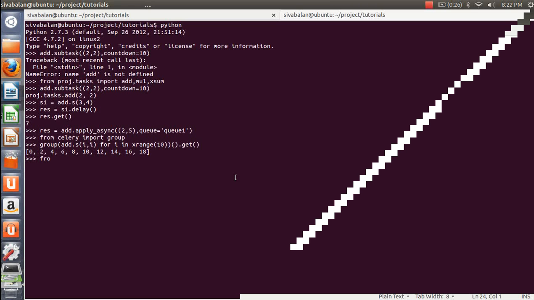So what this task does, it first calls an add task 4, 4, the return will be 8, and then the 8 is passed as a second parameter to multiply. Yeah, so this is how you use a chain.